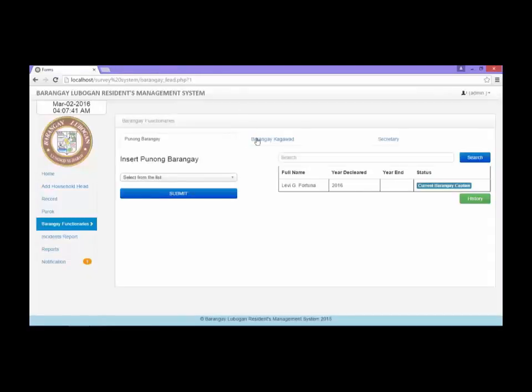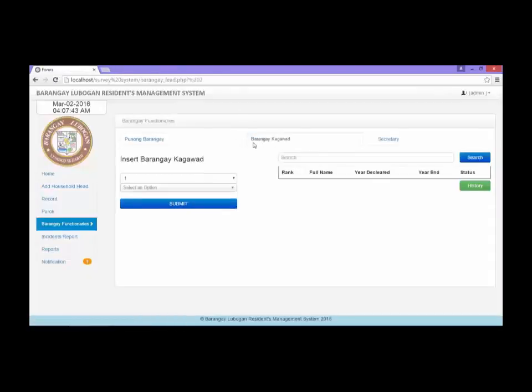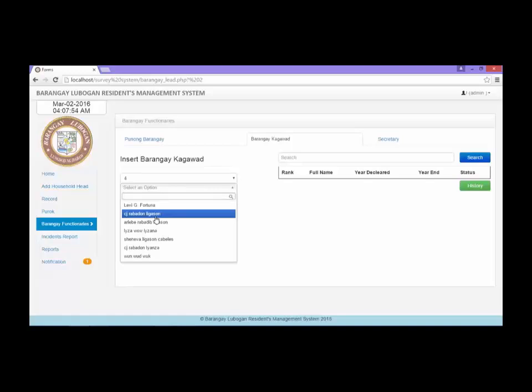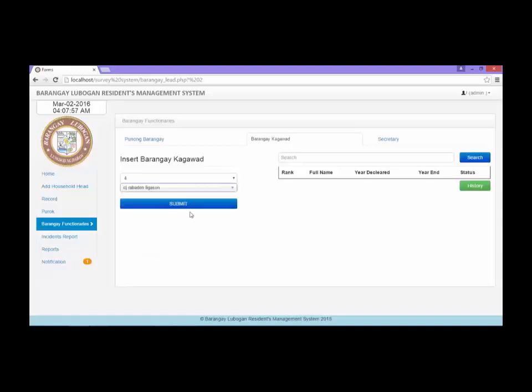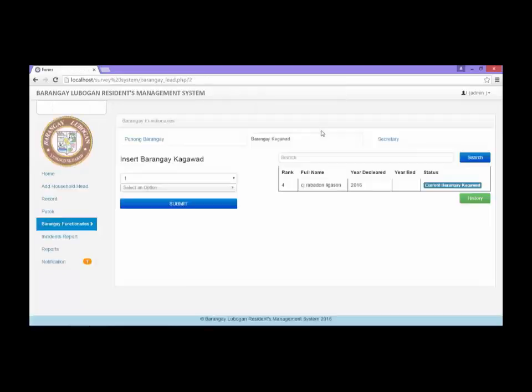So barangay kagawad here. In the barangay kagawad, you can select the purok for select. Fortuna and Rabado Negasan, and submit successfully. So here you can see rank 4, full name, year declared, and current barangay kagawad. You can view the history also.